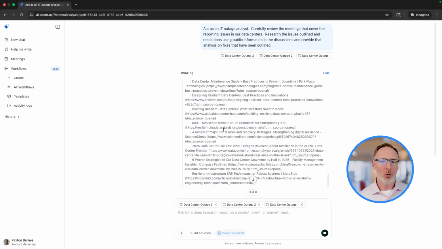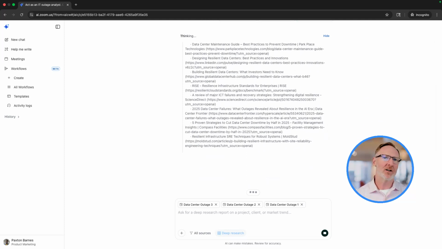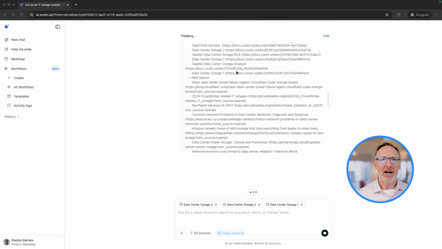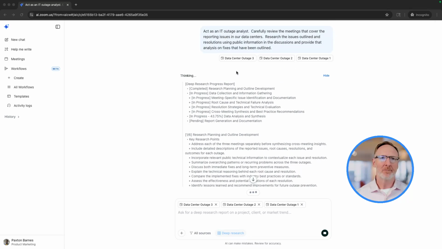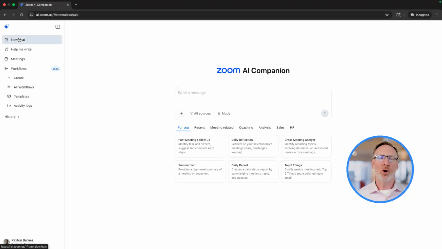Now, this is going to take a while to run, and I'm pretty sure you don't want to stand here looking at me for that period of time. So we won't worry about that at this point. But I want to make sure that you're clear and understand that we can, in fact, do deep research within AI Companion within Zoom.